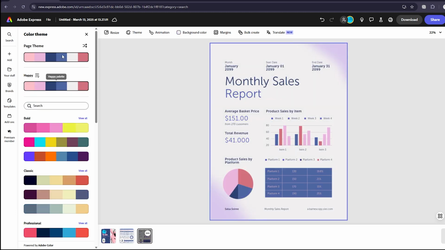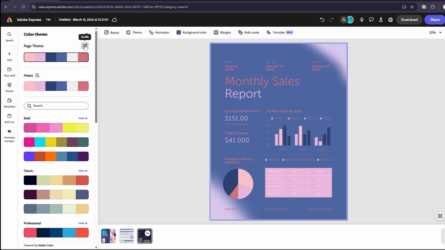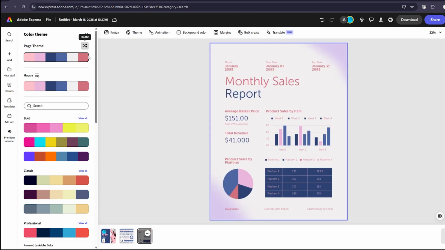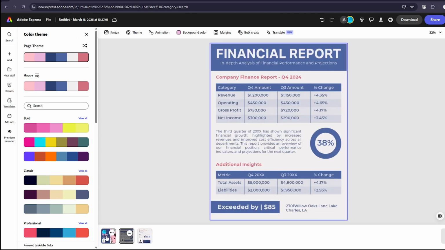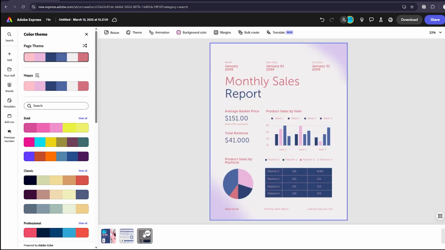Same thing, select happy. Now it's recolored everything. This is pretty good. I'm liking this, but let's just see what other mixtures look like by shuffling. I'll leave it at that. I like that. So now we have everything coordinated. The same colors are being used throughout.